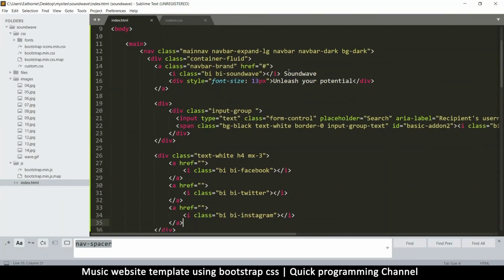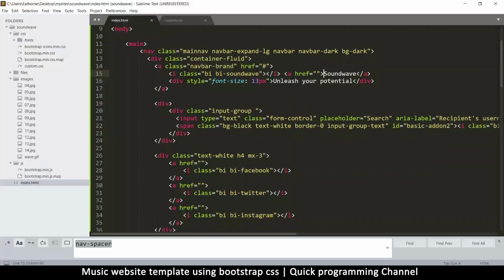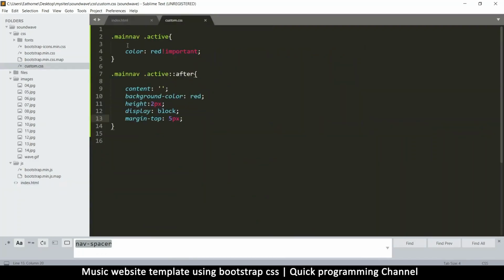So I can show you this a bit more if I put it on the sound wave here. Put an A tag there, say href is equal to, and then close the link. If I come back, you will see that there will be a dash there, like underline. So we don't want that, and we'll change this back, but let's go and fix it in the custom CSS.